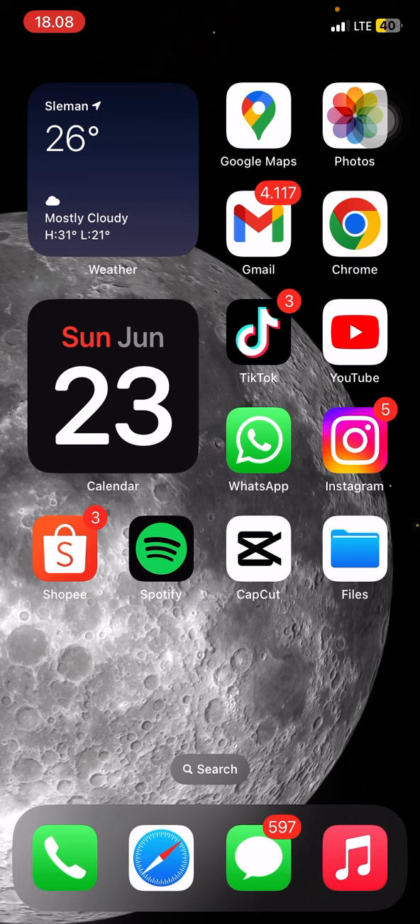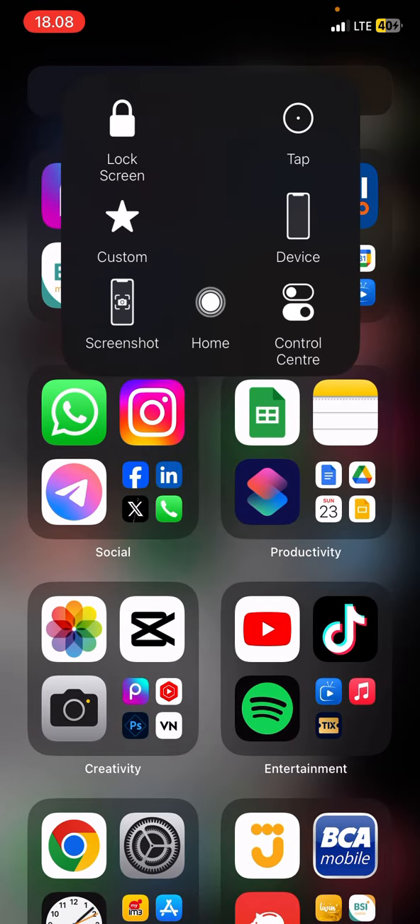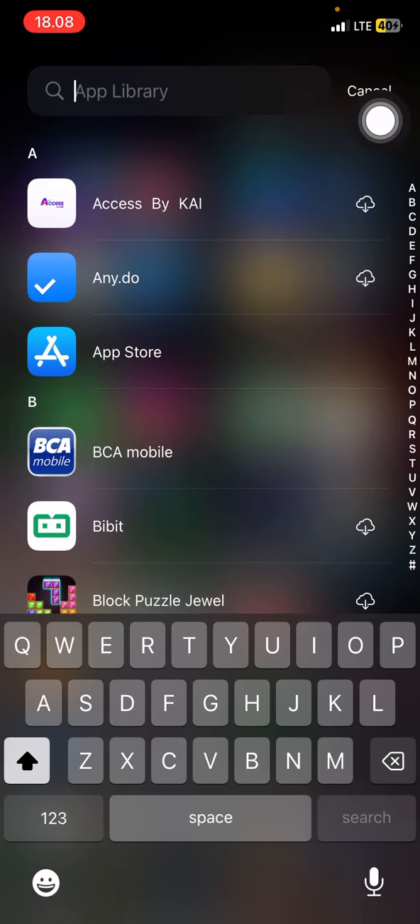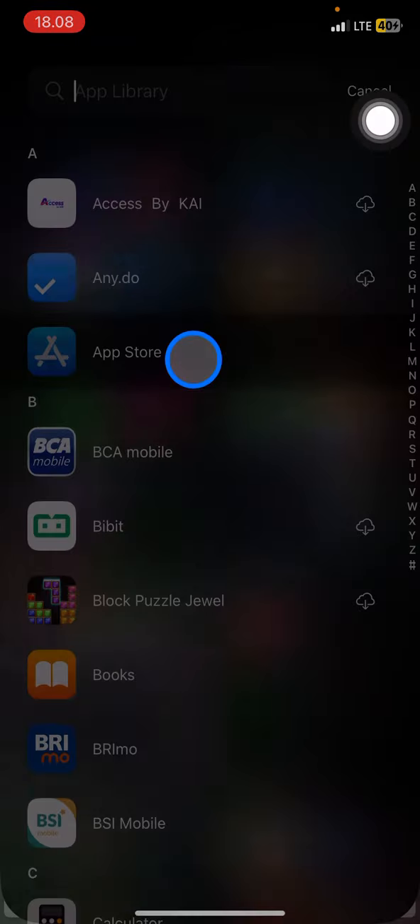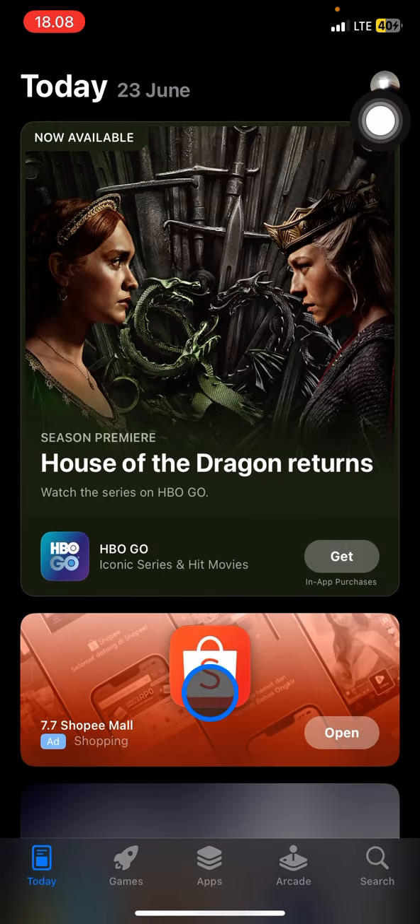In this video I would like to show you how you can get the Google Chat application on your iPhone. So first thing you have to do is swipe your screen to the left so that you will access your app library, and then in this app library tap the search button, and type in App Store. Right after you find it, tap it and visit the App Store.